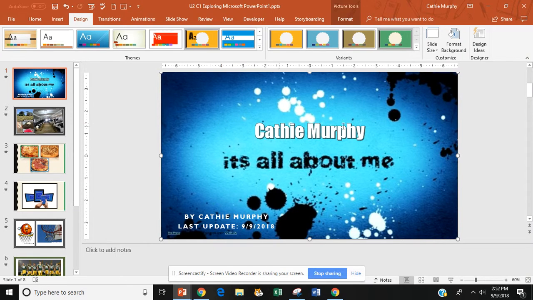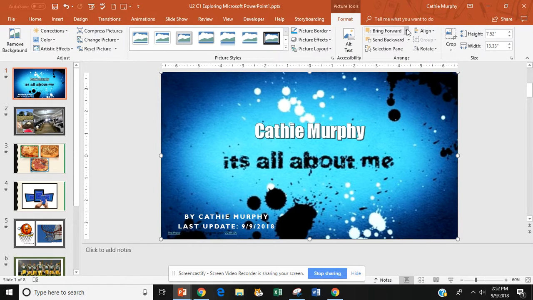So I put the image in, and then you go to Picture Tools Format, and then you can bring images forward or back, or you can bring text forward or back, or you can send them backwards or send them to back. Just play around with those tools to figure out what works for you.